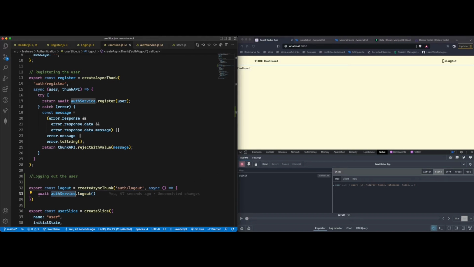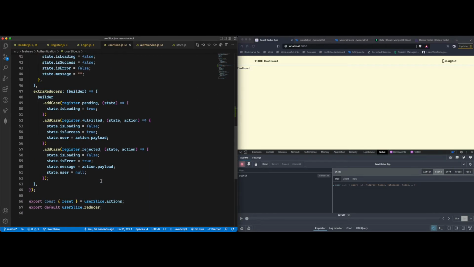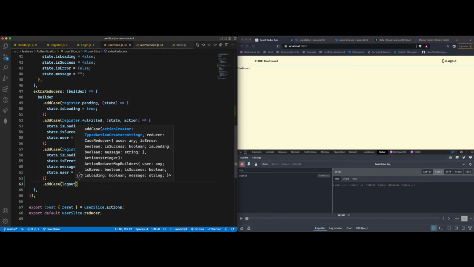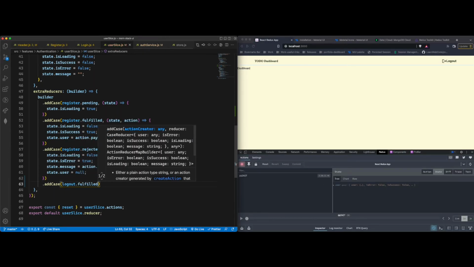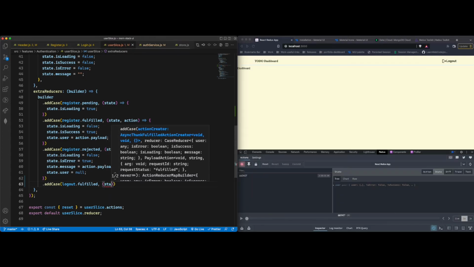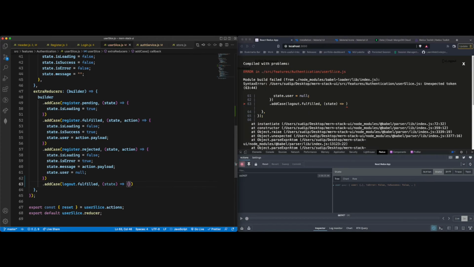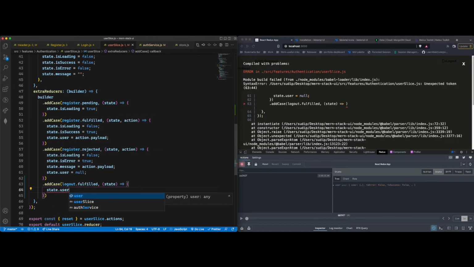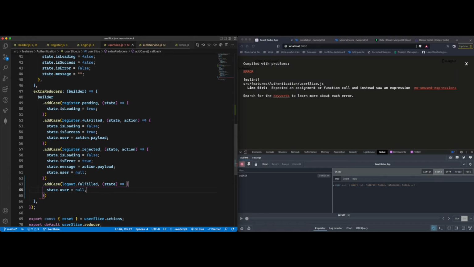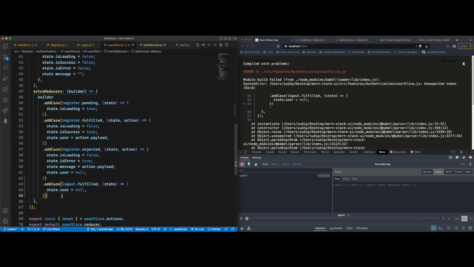Now all we need to do is go to our extraReducers again, which is going to be somewhere over here. Come back here and add one more case: the name of the function dot fulfilled, with a function that takes state as the argument, and inside that do state.user equals null. What this will do, right, did I mess up anything here? What's going on?